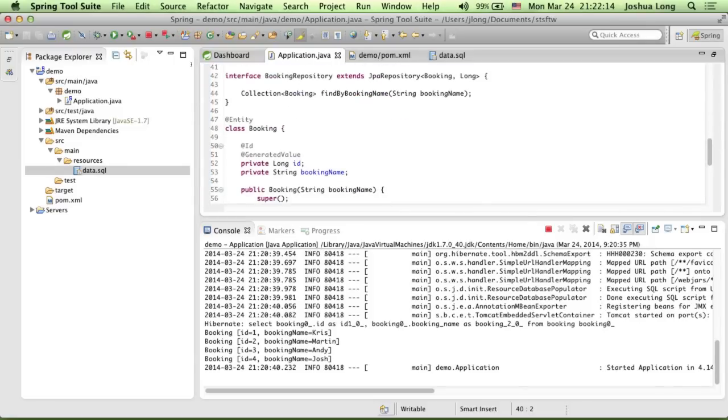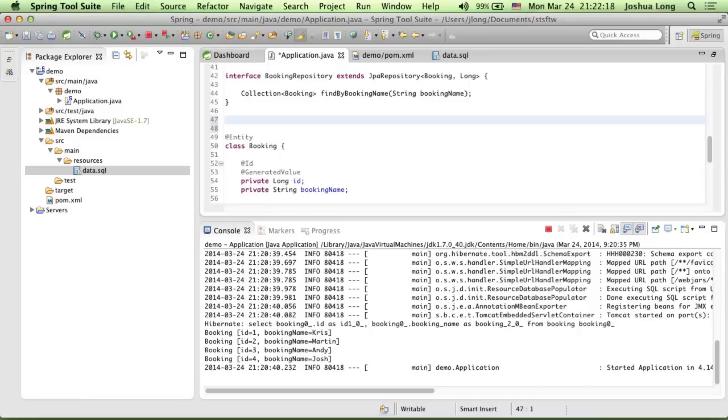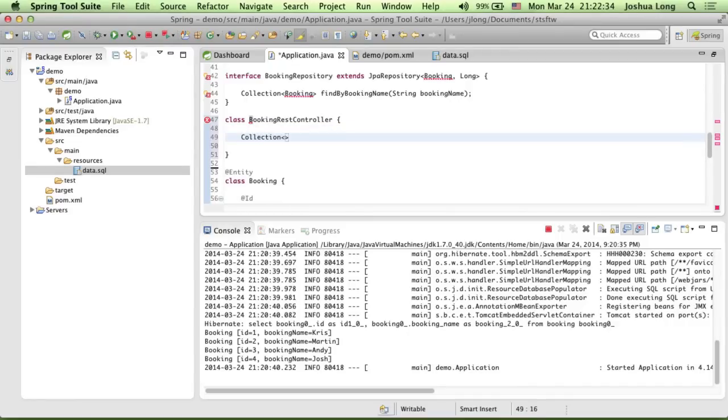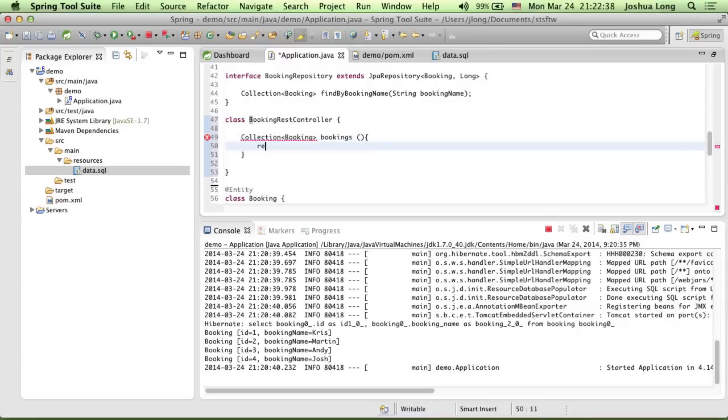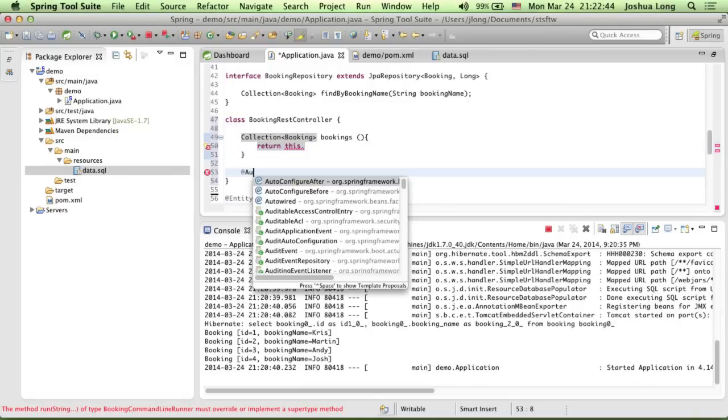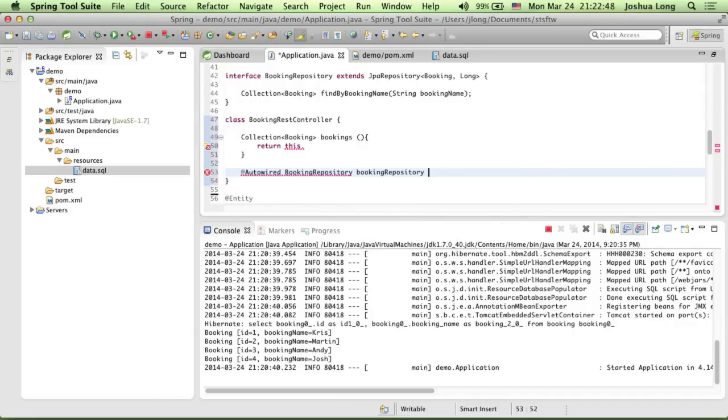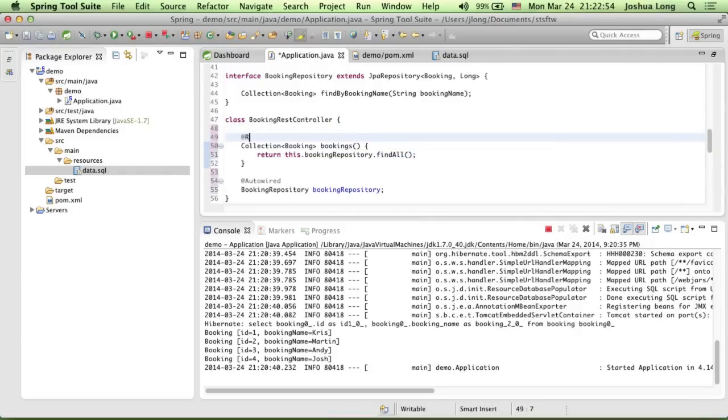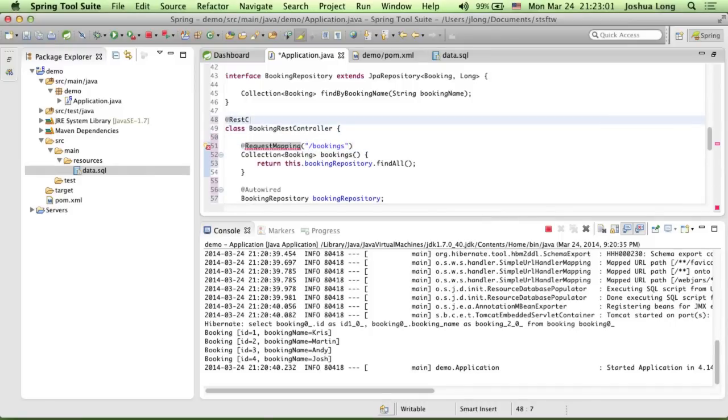As a last step, let's go ahead and take this to the edge of the web. They say that any application of sufficient complexity eventually sends email. I posit that any application of sufficient complexity also exposes a REST API. So, a BookingRestController that has one job. It is to return all the bookings in the database to the client, right? So we'll return this dot, voila. RequestMapping bookings, and add the Spring 4 @RestController annotation.